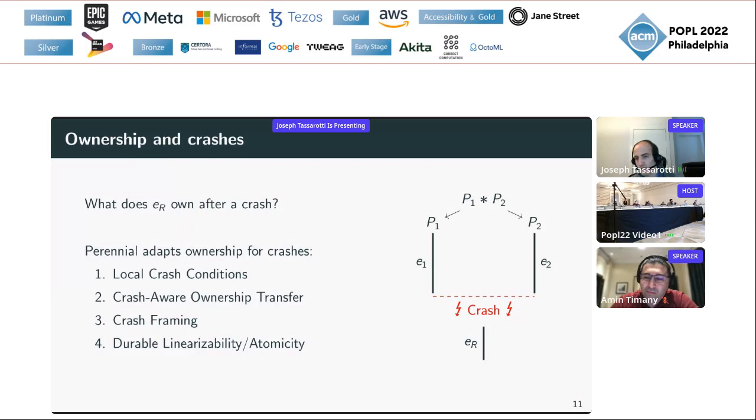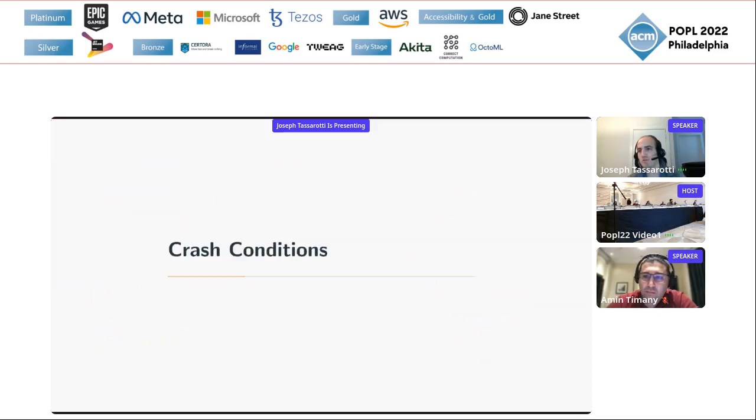So I'm going to talk about a couple of those ideas that we've come up with. The first that I'm going to tackle is how we can expose intermediate state of the system in a way that lets us recover the concurrent composition rule. And the mechanism we're going to use for that is a notion called a crash condition.